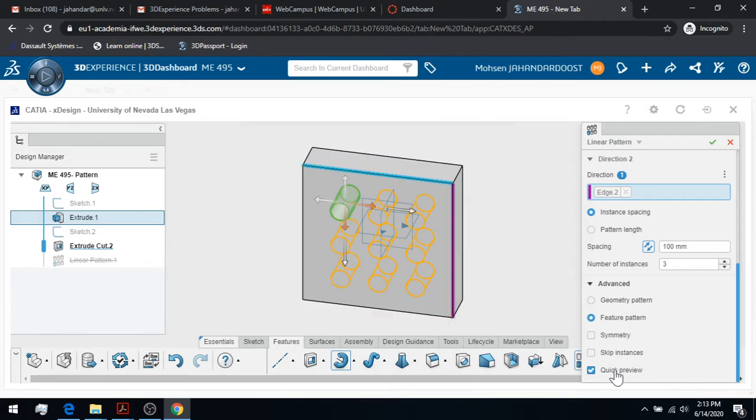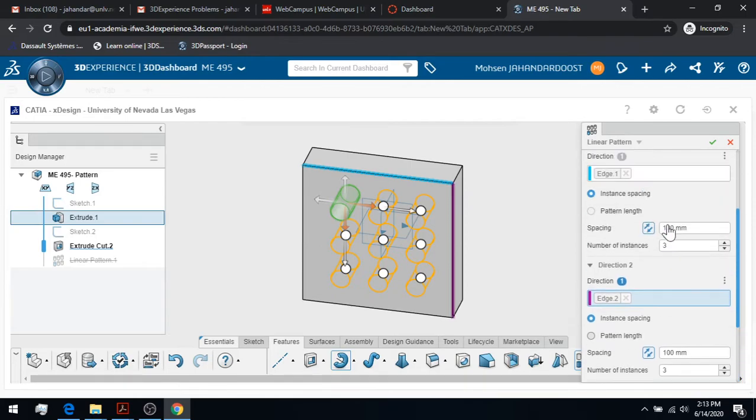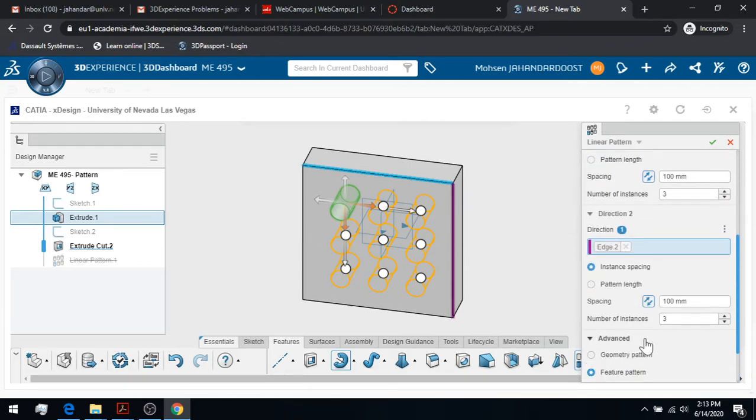For the quick preview, it shows the preview of your holes that you can see here with some green lines. And for the skip instance, it gives you the option to skip. Let's say if I click on this one, the software skips that one, so you don't get that pattern. So when you finish your pattern, you don't have these two cuts here. You can do that instead of using the skip feature.